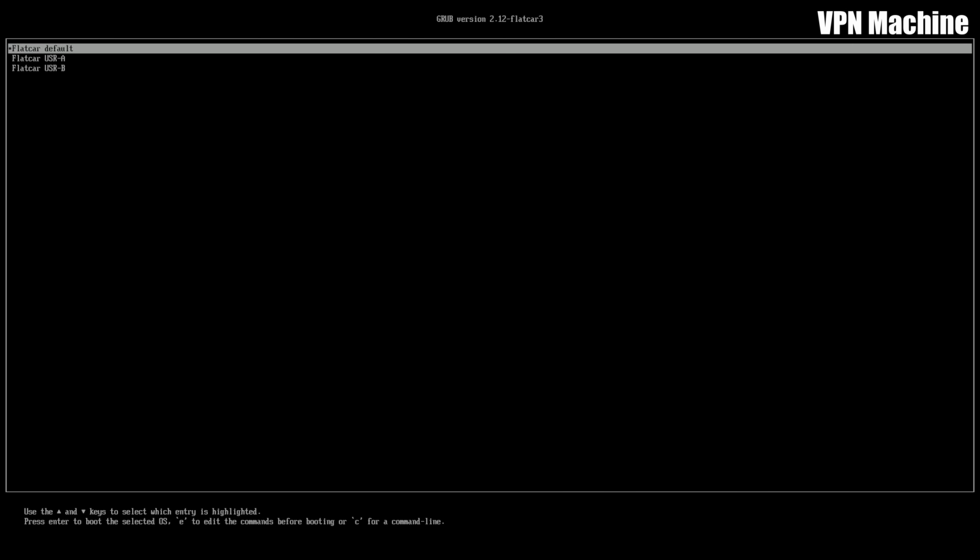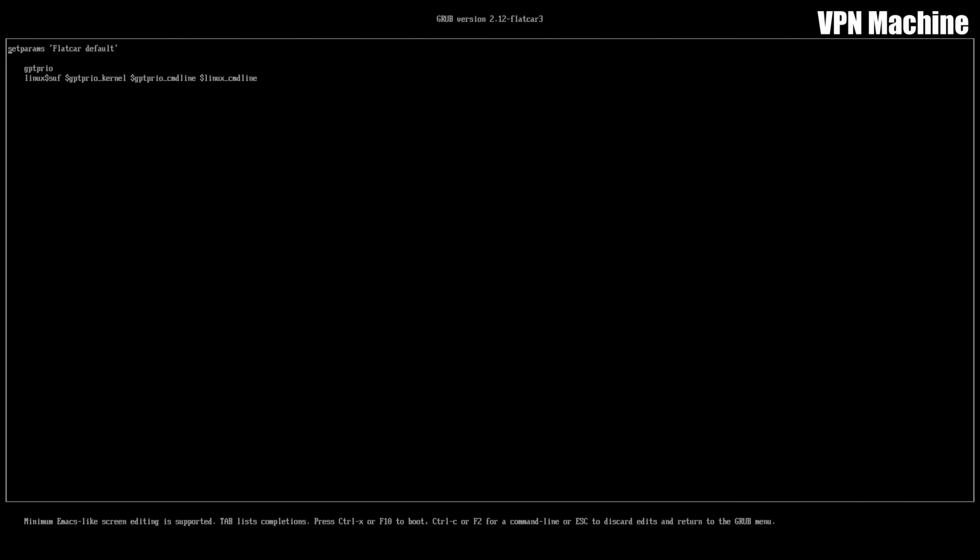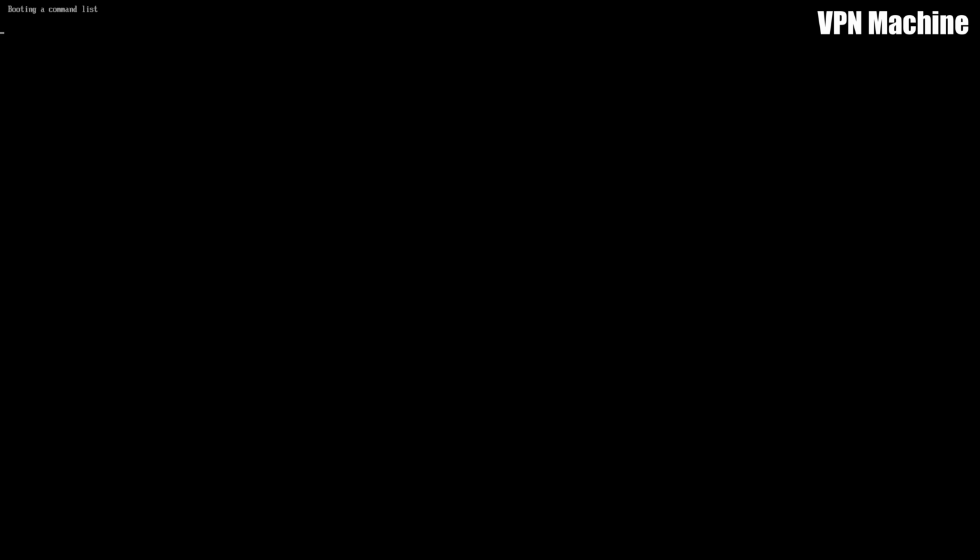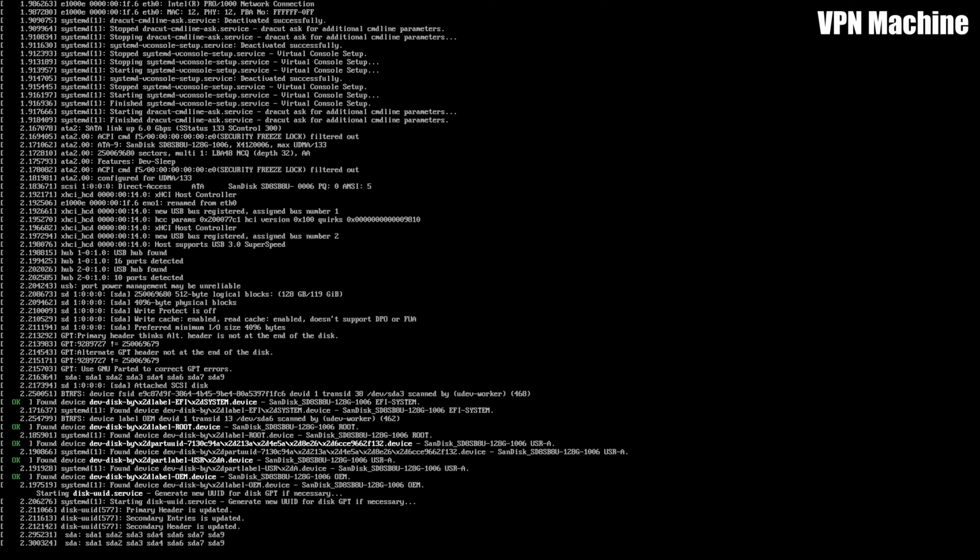And there we go, we've now got to the GRUB bootloader. So we're going to have the Flatcar default option selected, and then we're going to press E on the keyboard to edit, and then we're going to use our arrow keys to come down and then go left to get to the end of this line here. Now on the end of this line, we're then just going to type init=/bin/bash. And now we've done that, we're now just going to press Ctrl and X, and it will save those changes and boot like so.